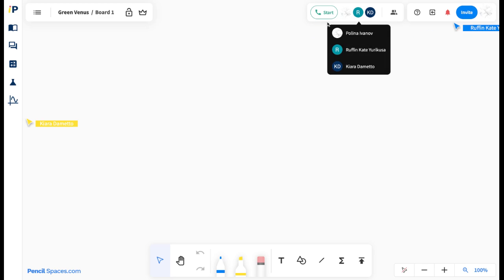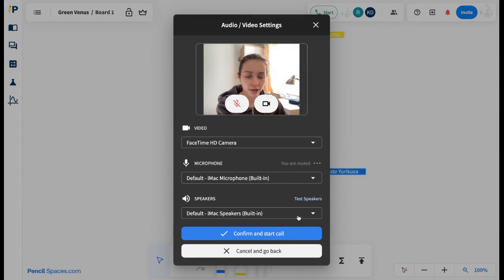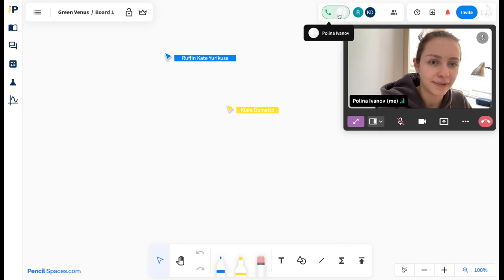But as soon as I start a call in Spaces, I can click the green start button, set up my audio and video settings, and then once I start the call, my participants receive an invite, and you can see that I have been moved inside of the call within the space.